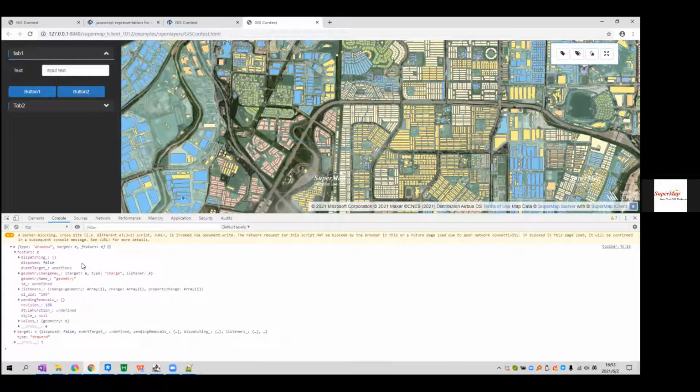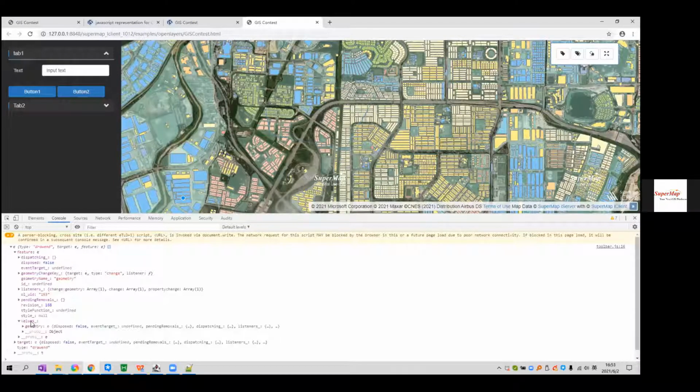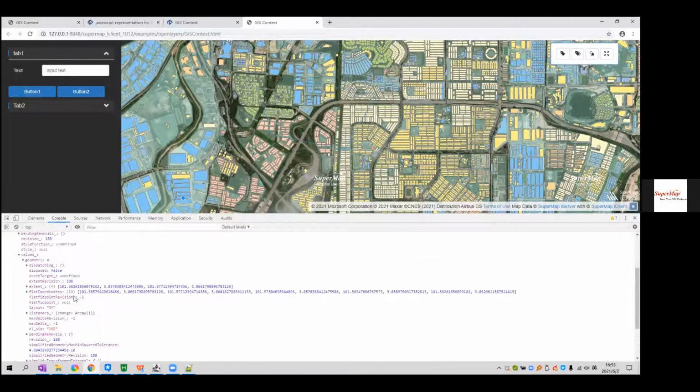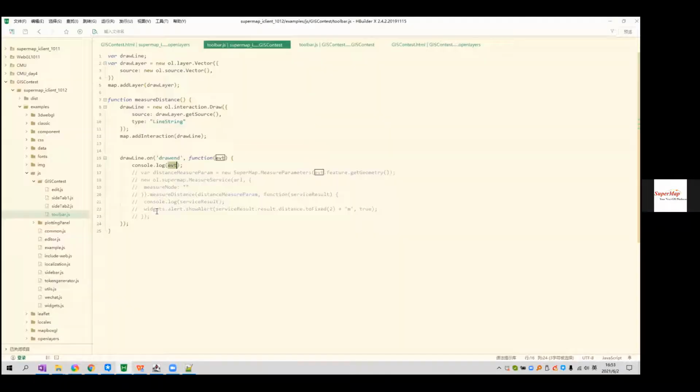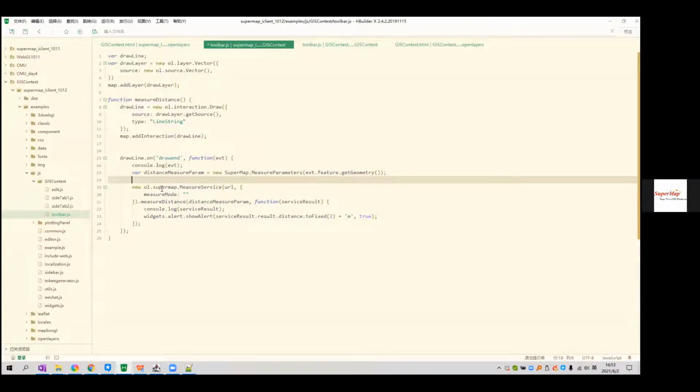The feature is a typical OpenLayers feature. Inside of the feature, we actually always need to use the values. And now in the values, there is only one geometry. Inside of the geometry, it stores the coordinates of every point of the line string in this feature. So based on the parameter, we need to use ol.supermap.MeasureService. This measure service needs the parameter of URL, and this URL is our map URL. Then the measure mode, we can set it as empty.